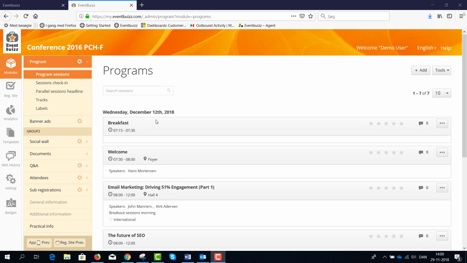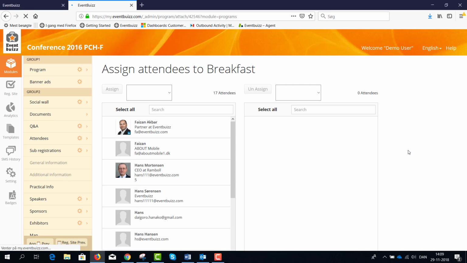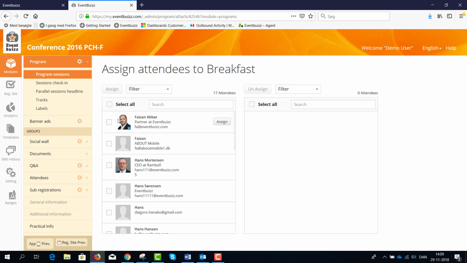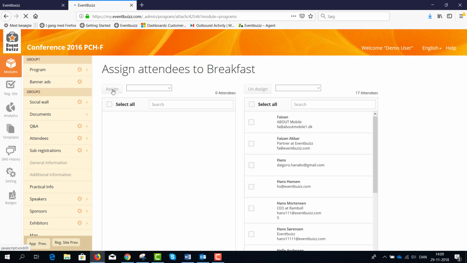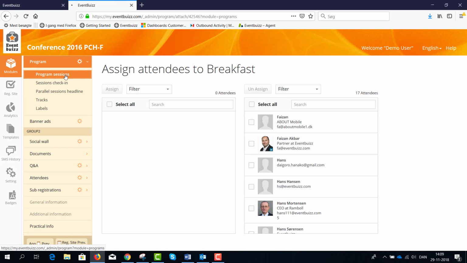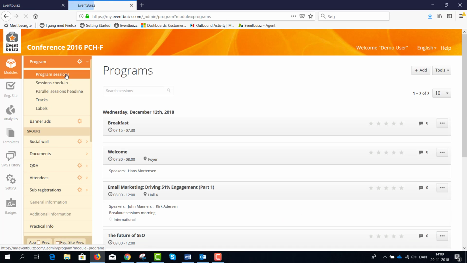So let's say you want to assign all your attendees to the common program breakfast. Then you go here to the three dots. You click Attach Attendee. And then you simply say Select All, Assign. If you go back to Program Sessions, now you have assigned all your attendees to the breakfast session.